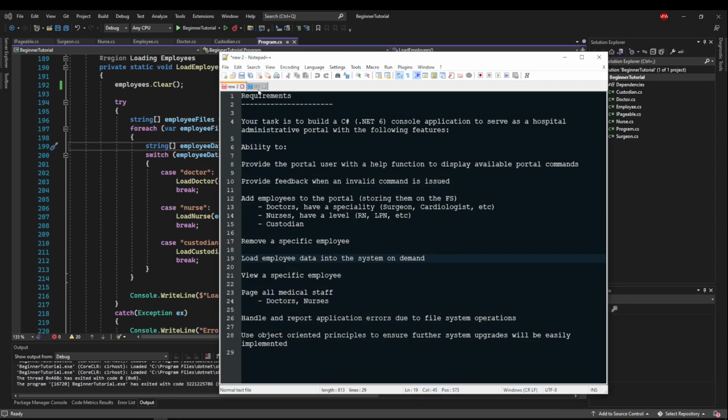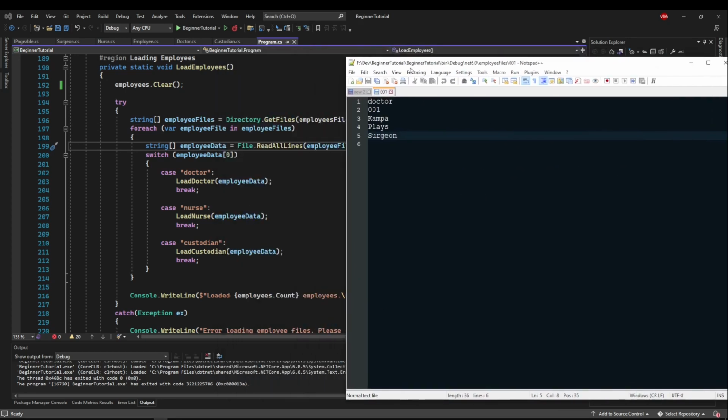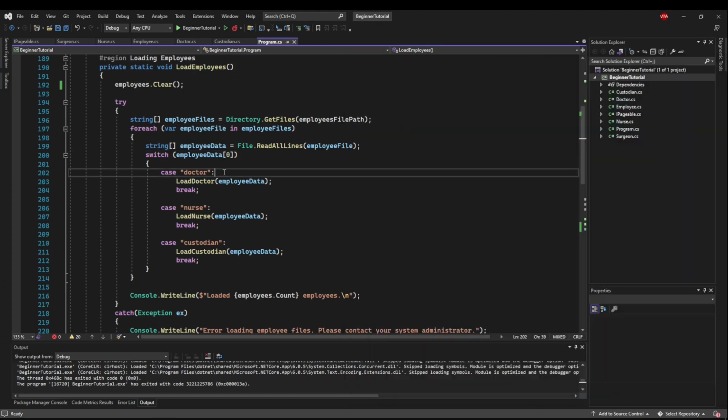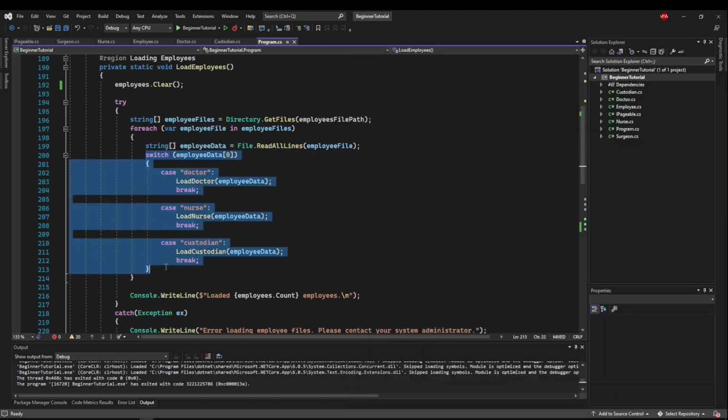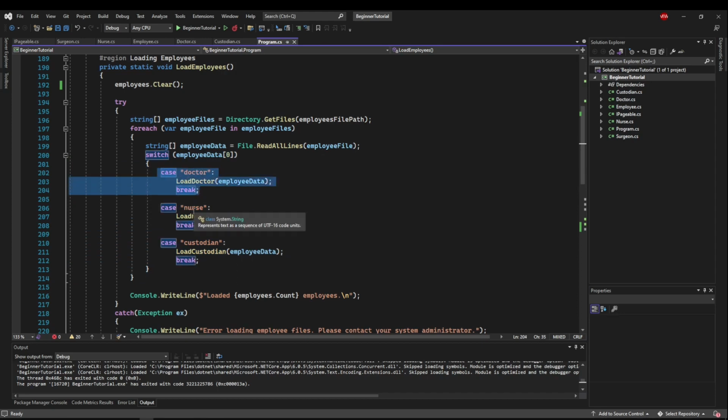So if we look back up here at our employee file, by the time we're here, our employee data is going to contain an array with every line from our file, so that we know the first index, index 0, of our employee data is going to be our type. And from there, I'm going to switch on that type, and depending on the case, I'm going to load that specific employee.